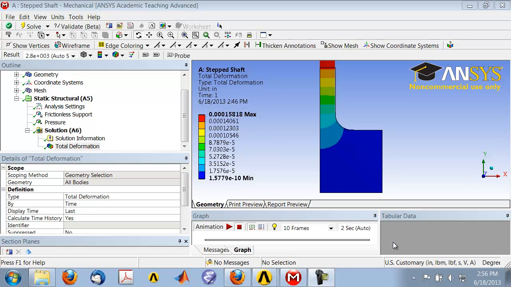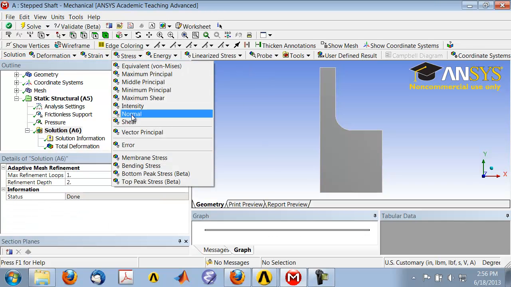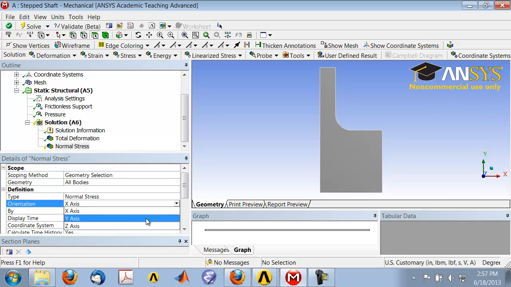Next, we'll calculate the stress concentration factor, for which we need to calculate and plot the normal stress in the axial coordinate direction. Highlight solution in the tree, and under stress, select normal. And we want sigma yy, since y is our axial direction. So change the orientation to y. So that will calculate and plot sigma yy.